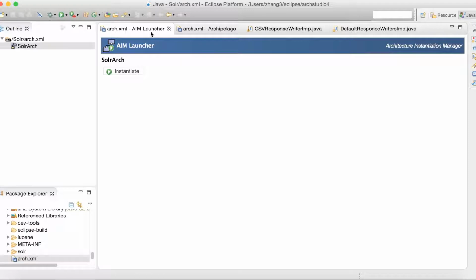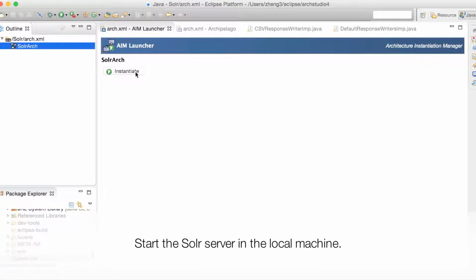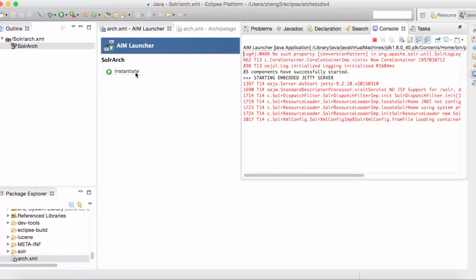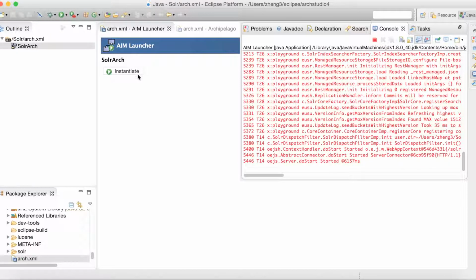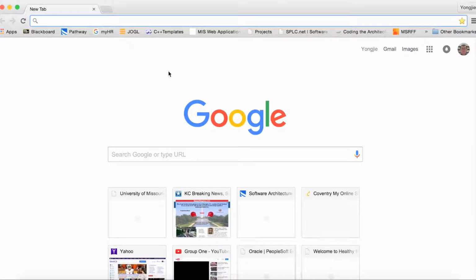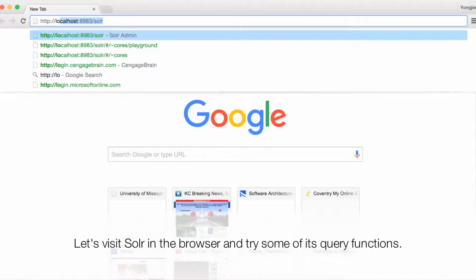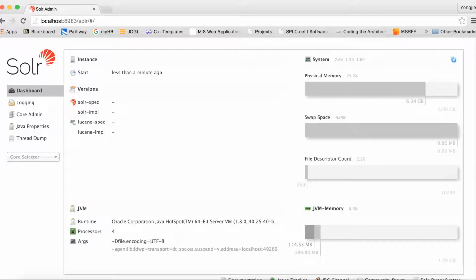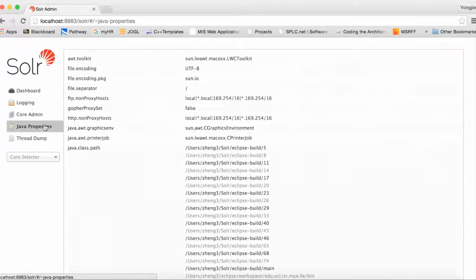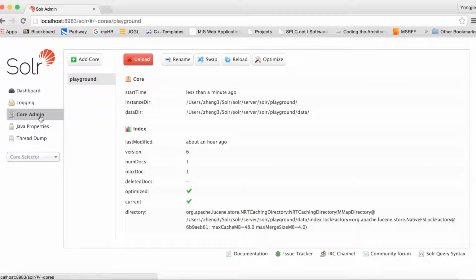Next, we will run the Solr server from our local computer. The server is started. Let's open a browser and look at some of Solr's features before we make changes. What we see on screen is the Solr administration user interface. It allows the user to do operations such as creating a core, adding a document to it, running queries, and receiving JSON, XML, or CSV results.